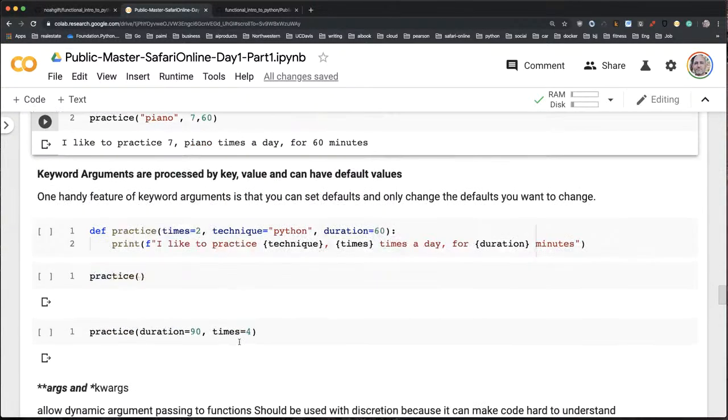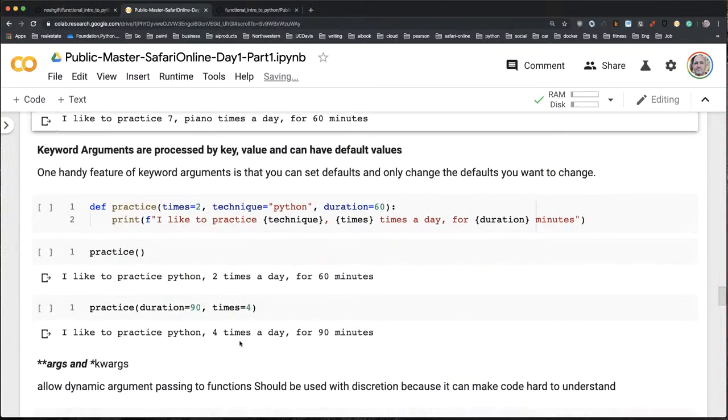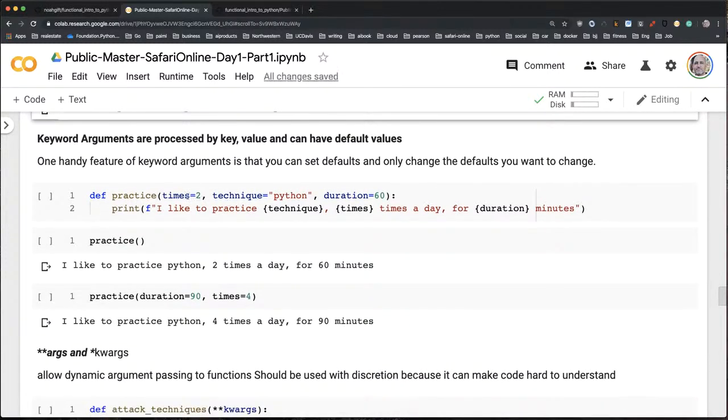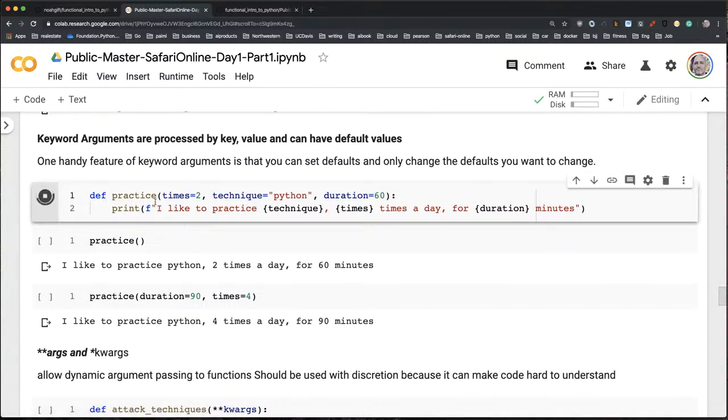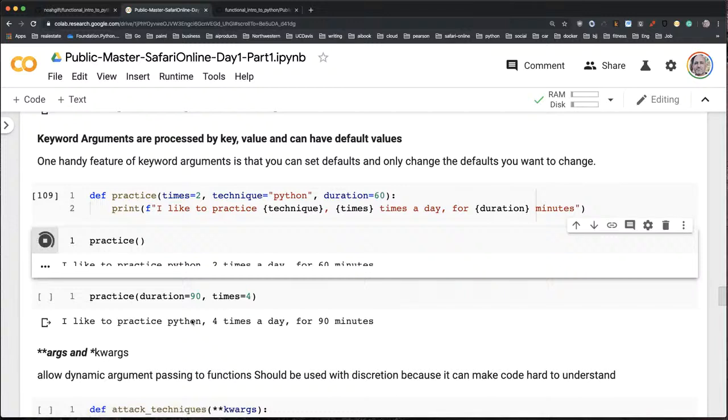Well, one way to fix this is by using keyword arguments. And this is a way of storing the order and storing default values. In this case, if I type in this phrase, def practice, and I have times equal to 2, and I use the equal sign, this sets a key value pair. So this is like a dictionary. And then technique is equal to Python, and duration is equal to 60. So now I can run that same phrase, and if I run the function, which again I call with open close parentheses, this will say, I like to practice Python 2 times a day for 60 minutes.